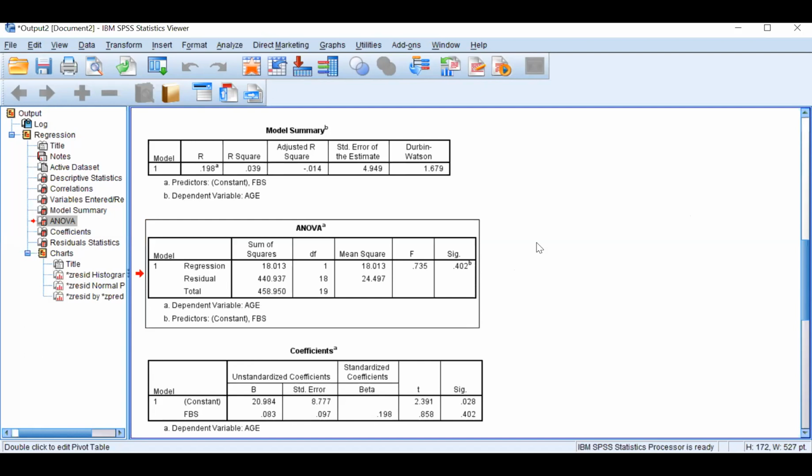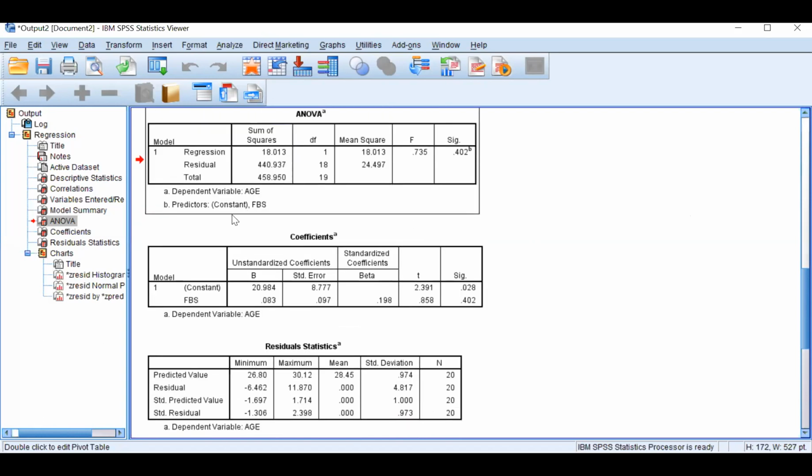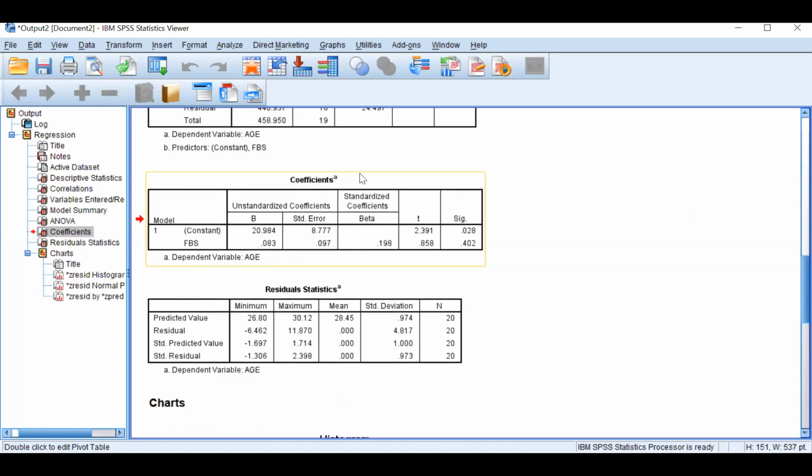And then you have to see the coefficients. This is the most important table that you have to see, the coefficient values. As I told you, this is the constant value and this is the beta regression coefficient value. Both the unstandardized and standardized values are there here. The standardized value is the standardized coefficient for beta. It's more like a Z.